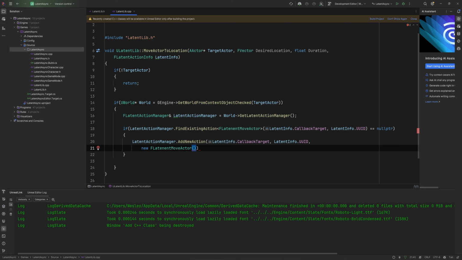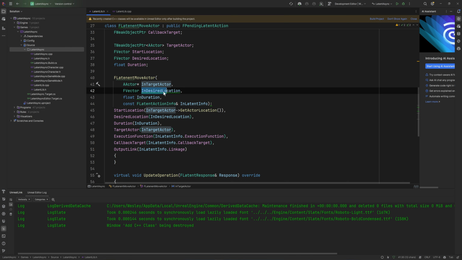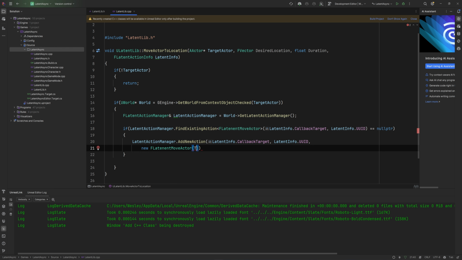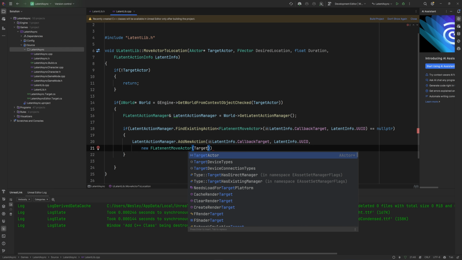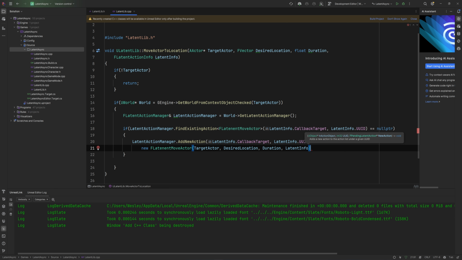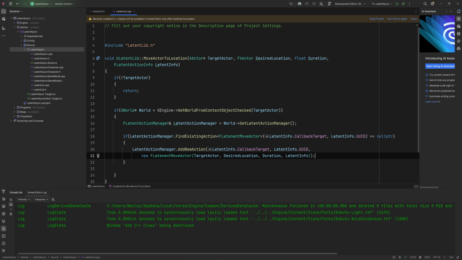So if I remember correctly, we can hover over it. That takes in the target, the location, the duration, and the latent info. So we get those sent through from Blueprint. So target actor, desired location, duration, latent info. Make sure to put the semicolon where it needs to go and have enough of these little brackets. And that's pretty much everything there is to it for making a latent node.